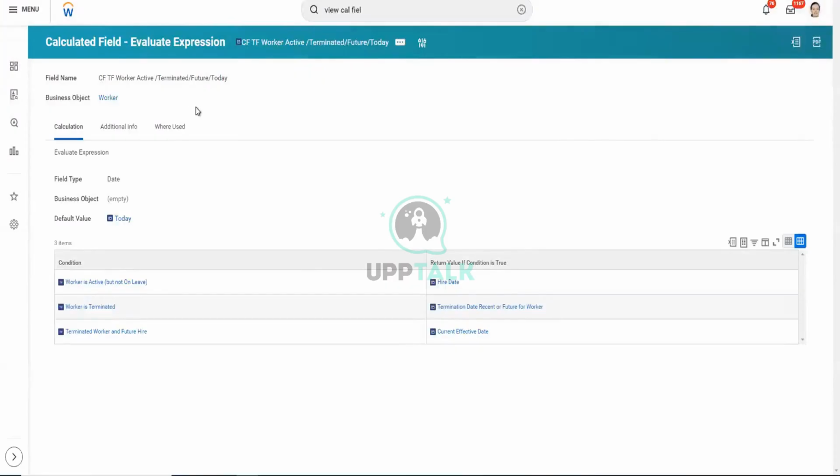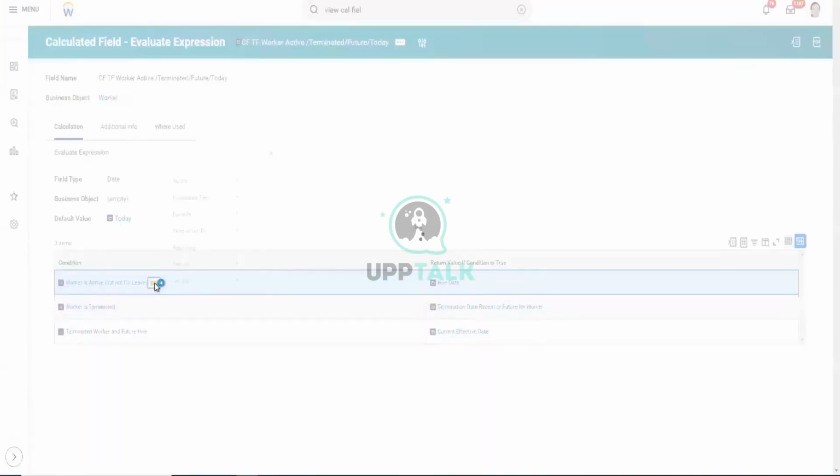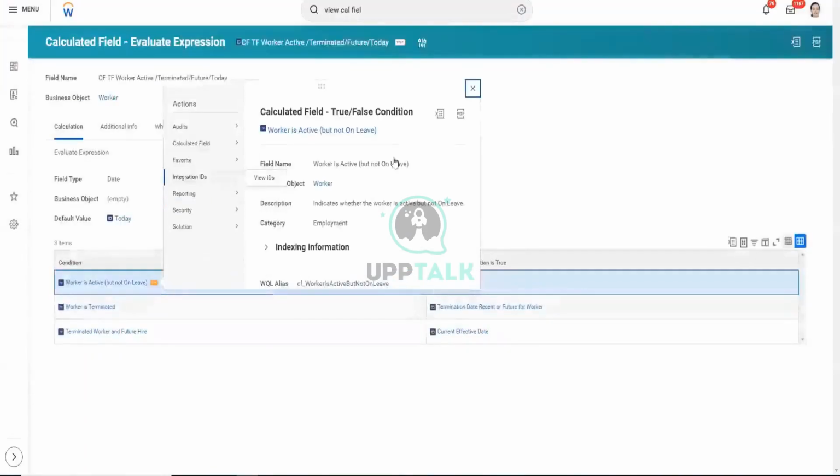First of all, when you have created this calculated field, you should not have used this TF. This TF is a total calculated field. Here you would have used the TF active, that's fine. Worker date today, default value is fine. If worker is active, but not only then hire date. Worker is active, not on. This is a delivered field. You used or you created this. No, it's alright. You only created this.